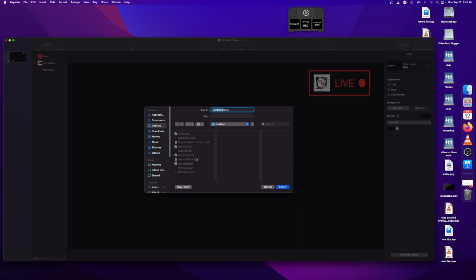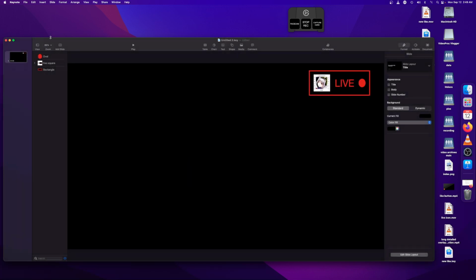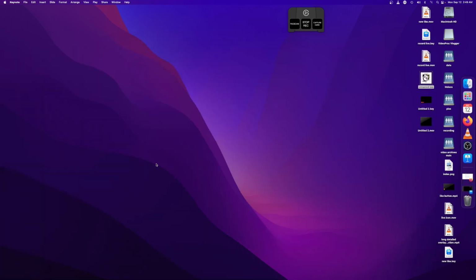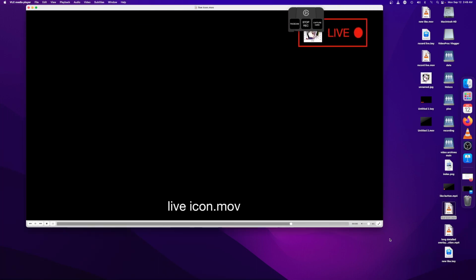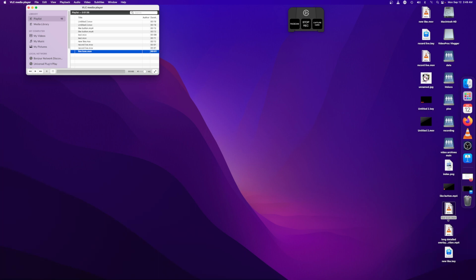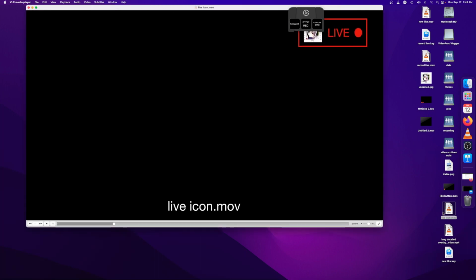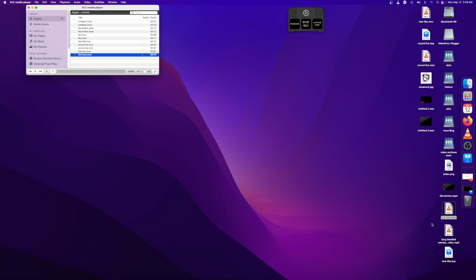You would call this, I'm calling this live icon. So live icon, and it's done. And how I think it should be is how it should work. So if you see, there you go.